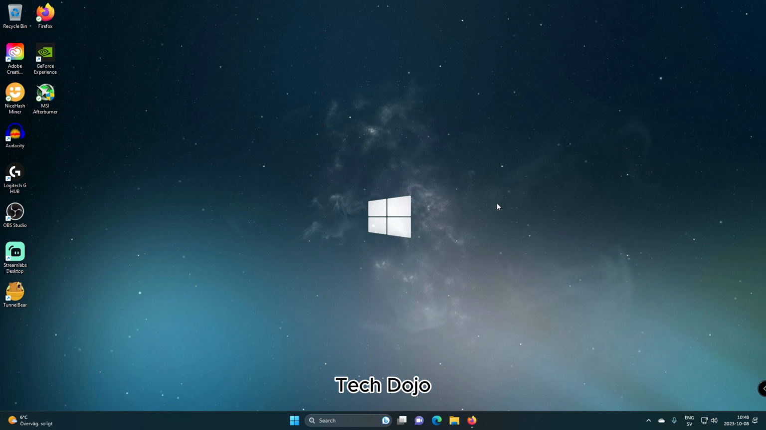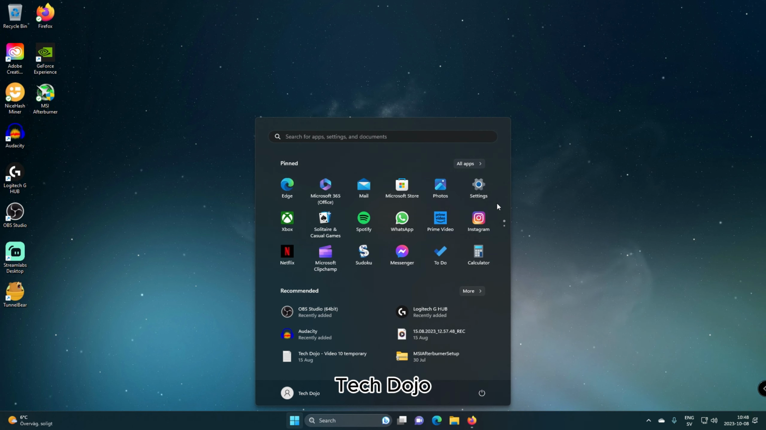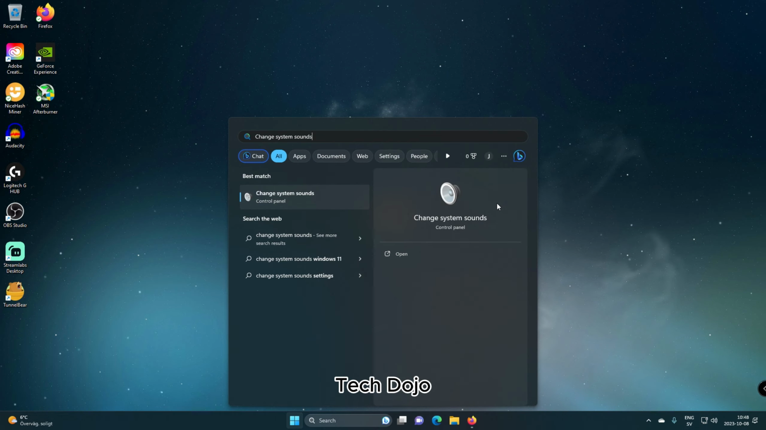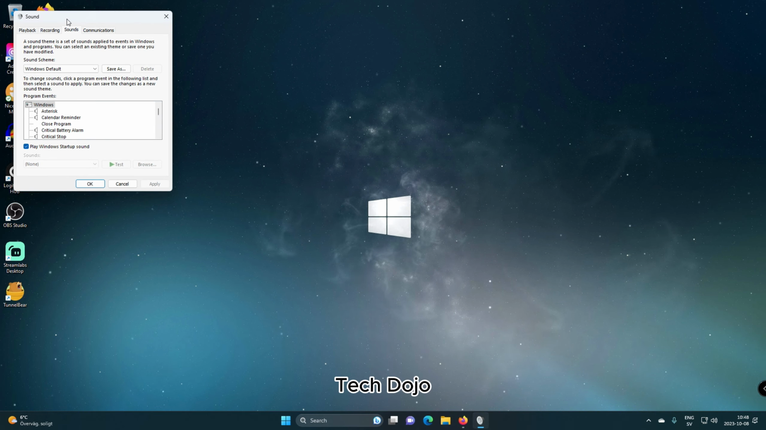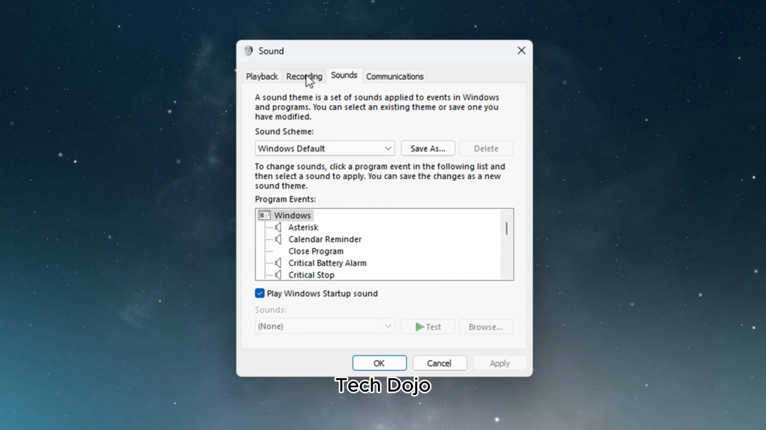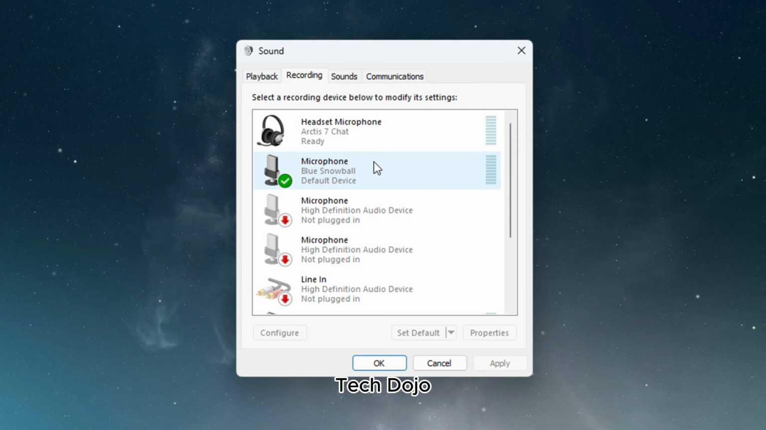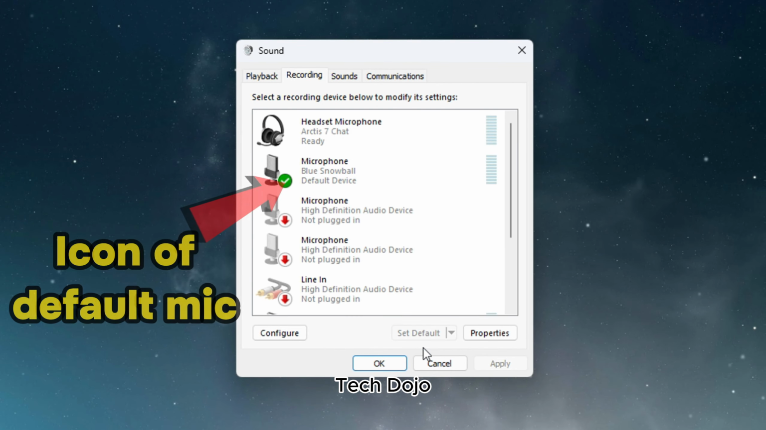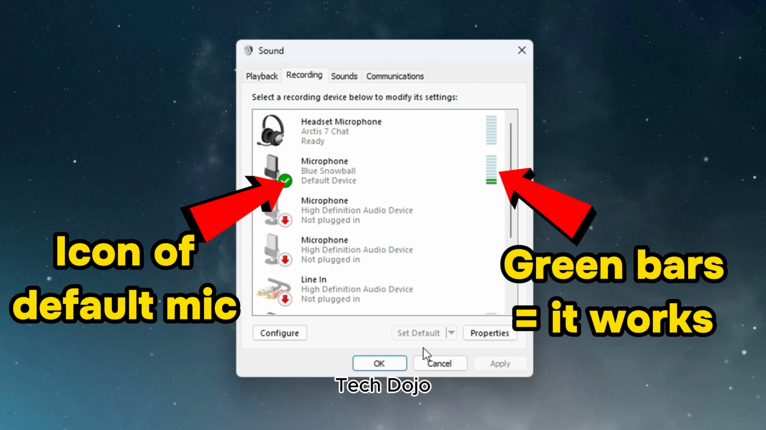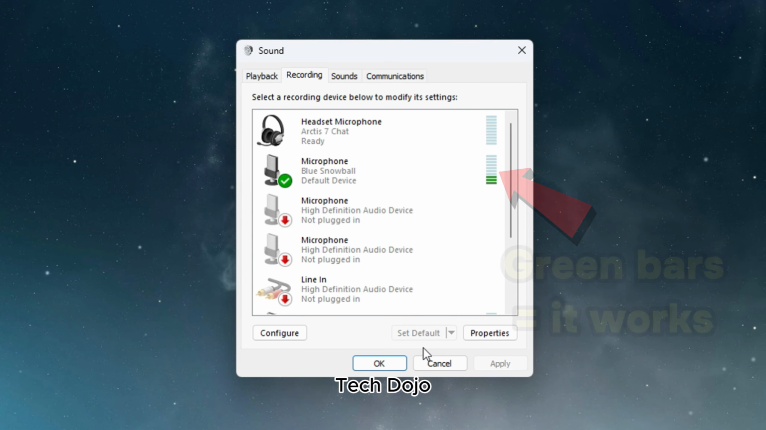If it still doesn't work, go to the Windows Start menu and type Change System Sounds and hit Enter. Go to the Recording tab. Choose the microphone and make sure it's set as default. When you talk, these green bars should light up, indicating that it works. If it still doesn't work, don't leave yet.